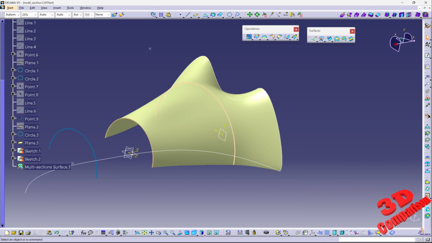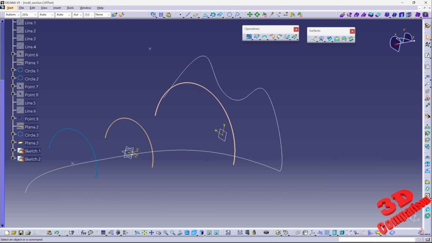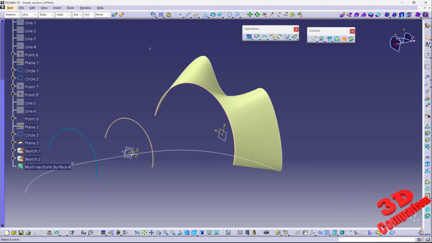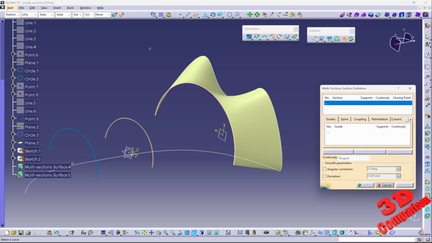Now, in most cases, you don't really have the possibility to create that multi-section surface within a single command. So this is why it's important to use surface supports. So let's say that I will go ahead and recreate this as the first one. And afterwards, I will create the second multi-section. But the difference will be that I'm going to select this profile over here.